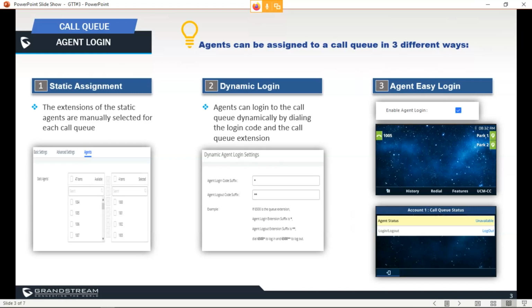And one thing to keep in mind when adding static agents to the call queue is that there is a maximum number that you should not exceed for each queue, depending on the model of the UCM you have. To break down the numbers for you, if you have the UCM 6202, the maximum number of static agents is 23 per queue. And the UCM 6204 supports up to 34 agents. The UCM 6208 supports a maximum of, I believe, 70 or 75. And the UCM 6510 can go up to 150 static agents.